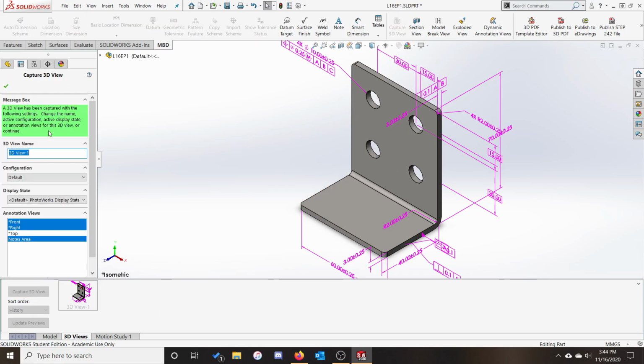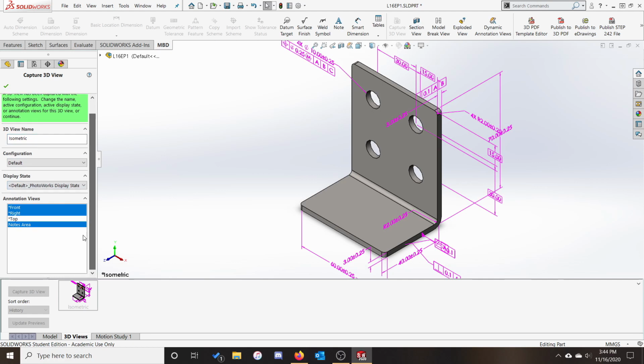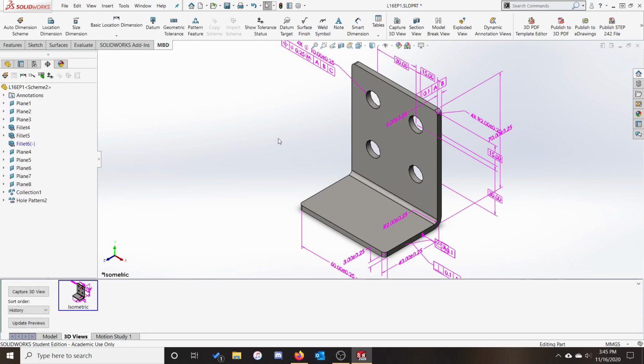On the left-hand side, we can name the view. In this case, let's call it isometric, and we can also choose the configuration, display state, and which annotations are visible. The isometric traditionally has all of the annotations visible, so we can make sure that each one of these options is selected blue. Next up, we can do the front views and the right views.